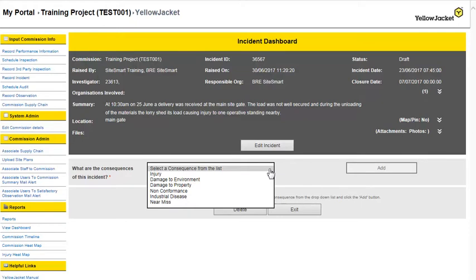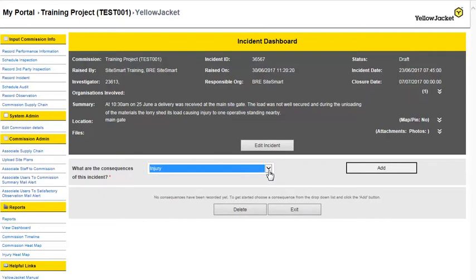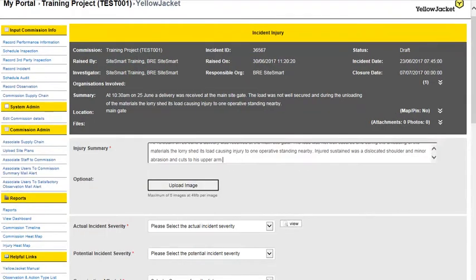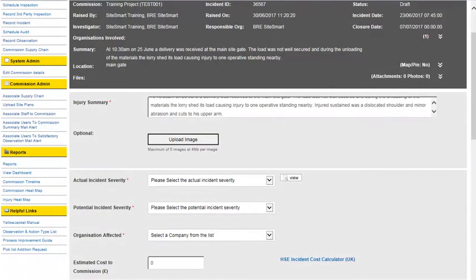This includes an injury, damage to the environment, damage to property, a non-conformance, an industrial disease, and lastly a near miss. So let's record an injury relating to the incident. Simply select from the drop-down list and click Add. The injury summary includes the main incident record, where you can also add further information. You can also upload evidence, such as images, to the injury.